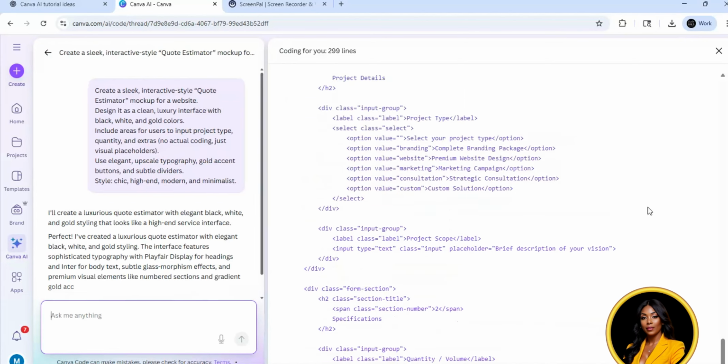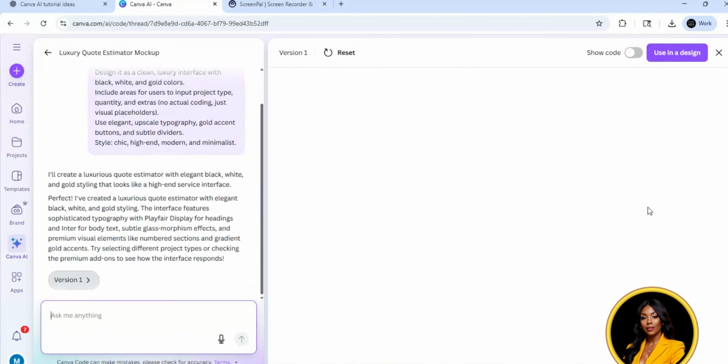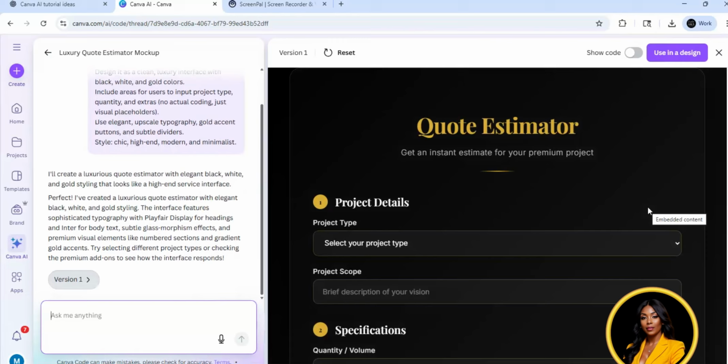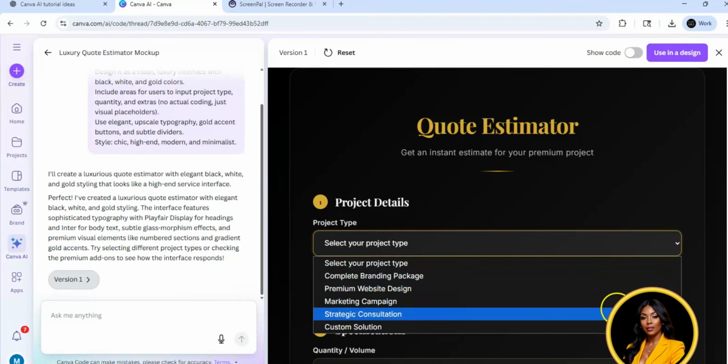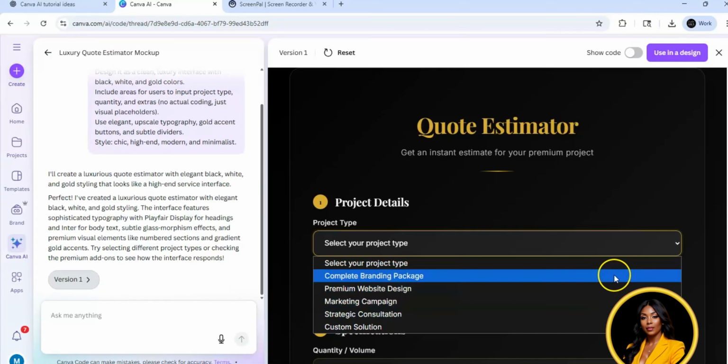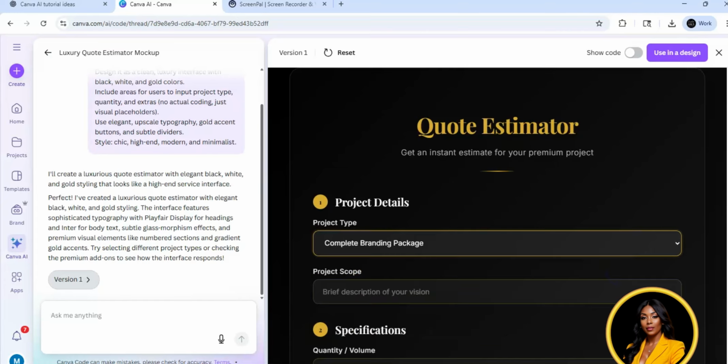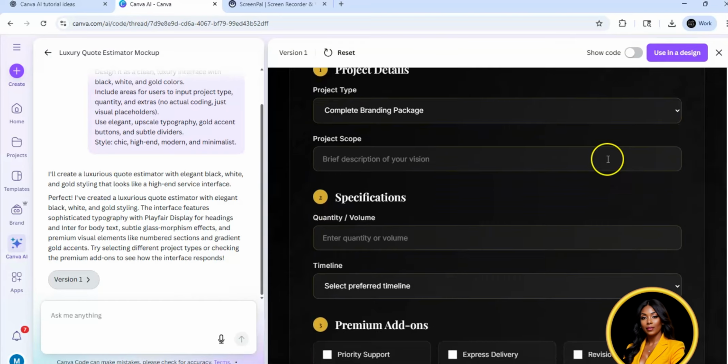So it's creating an interactive style quote estimator mock-up for a website. It's designing a clean luxury interface. I'm using elegant upscale typography. So I've just given it, like I said again, a ChatGPT prompt. And here you go. We have a quote estimator. I didn't give it this information. It's decided that's what it wanted to give me, but you will put in what you want.